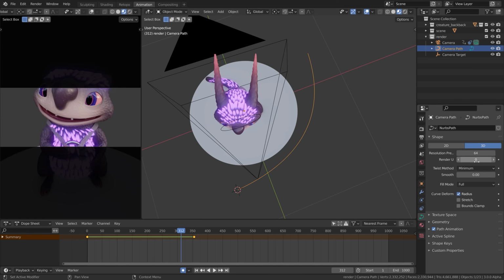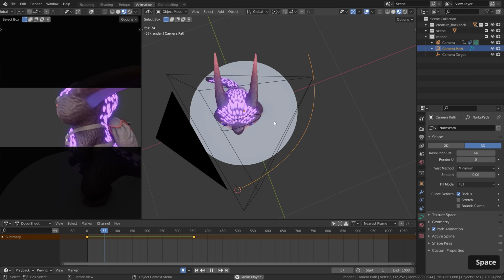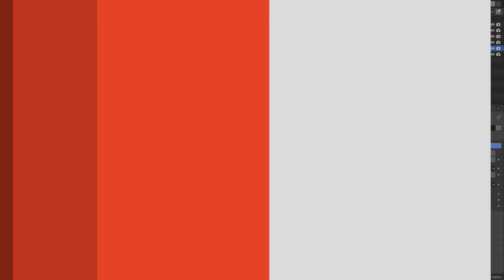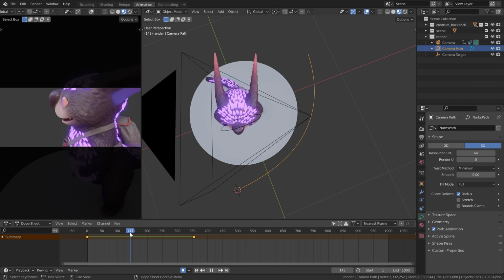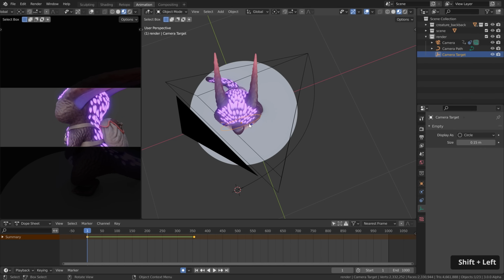And if you leave the render resolution at 0, it will pick the same resolution we have set up over here. And then we have this very smooth motion. Now let's adjust this animation a bit. First of all, let's go to frame number 1 here, select this target object.